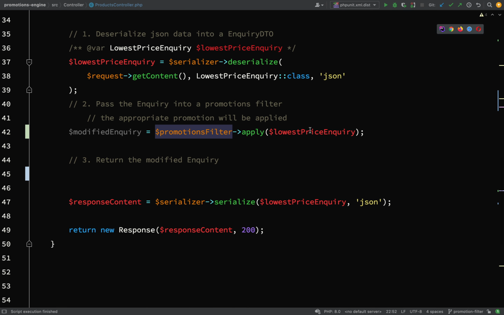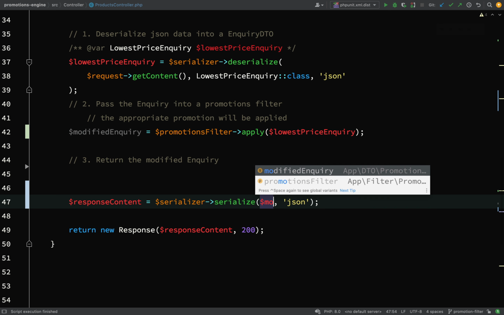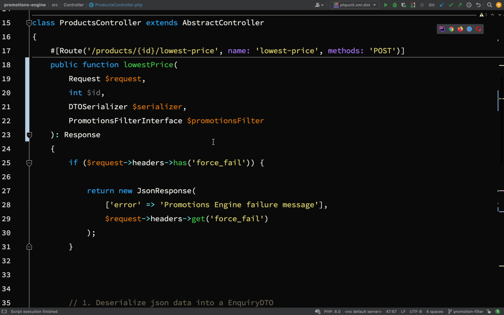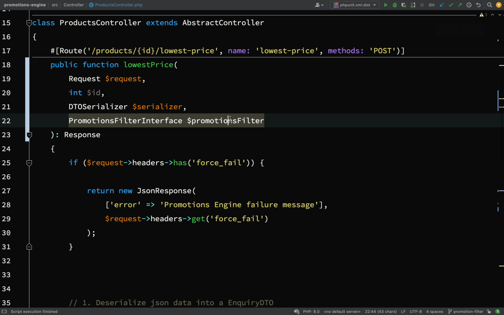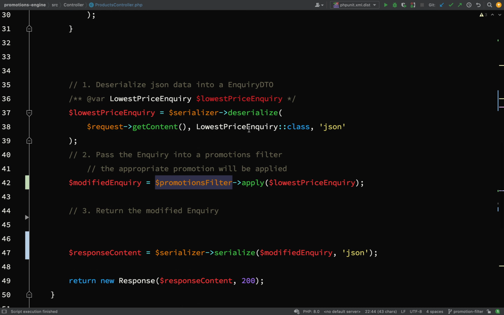And now instead of returning a lowest price inquiry, we're going to return our modified inquiry, which has come back from the filter. So at the moment, you're probably thinking that this wouldn't actually work because we've injected an interface, but we haven't created any aliasing or anything like that. So how does it know that we're going to want to use the lowest price filter?